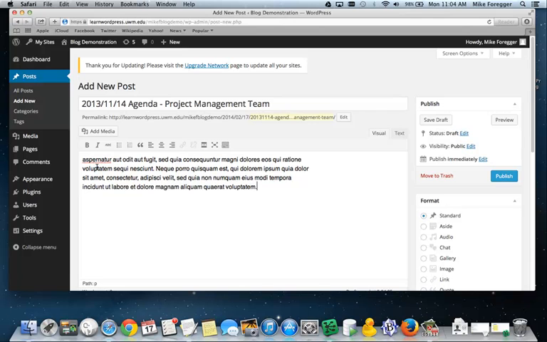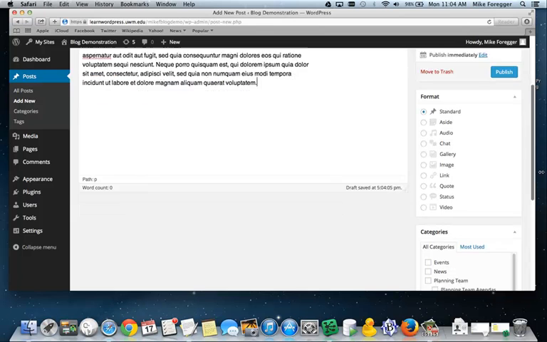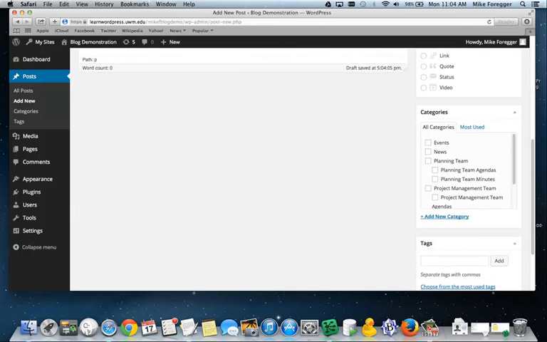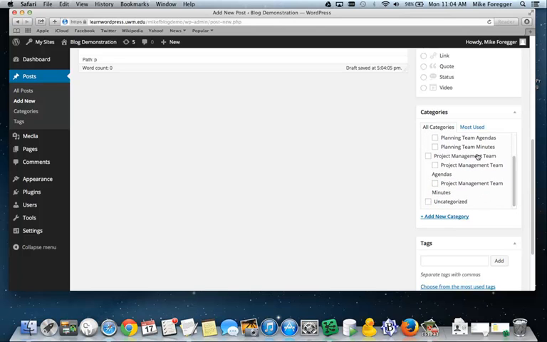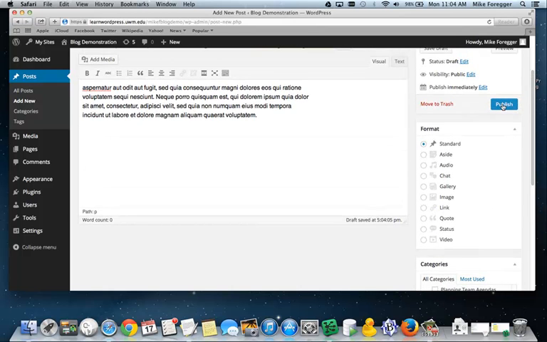Okay, so I have a post. This is going to go to the project management team, and look on the right side down by the categories, and you can see our categories here, project management team, and you can see the agendas and minutes. And in this case, we're talking about an agenda, so let's select project management team agendas, and we also select the fact that the parent is project management team. And when we're all set, we hit publish.